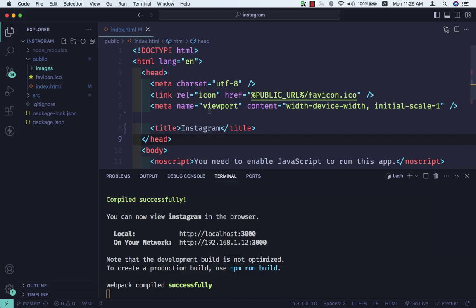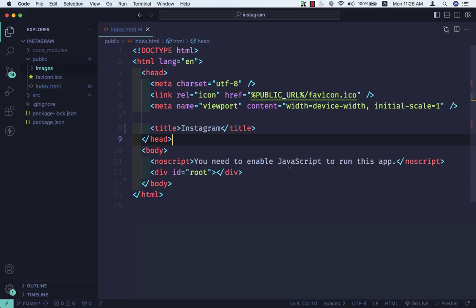So now let's see what we are getting. We should get hello. So this title has changed to Instagram. Now we are getting this hello. Okay. So we have successfully refactored the code. We have deleted all the files which are not required.